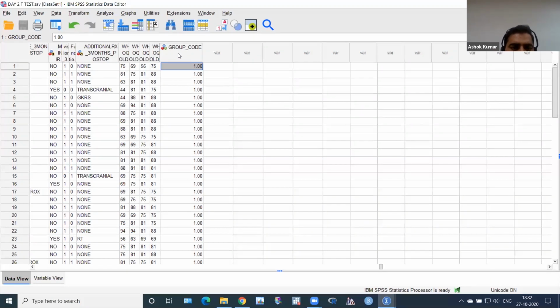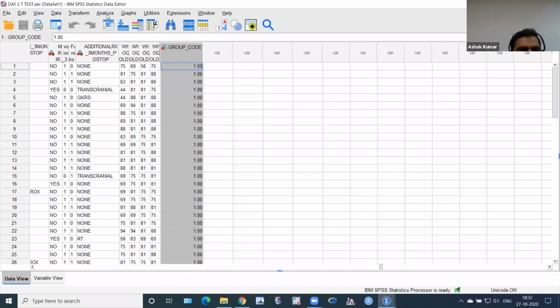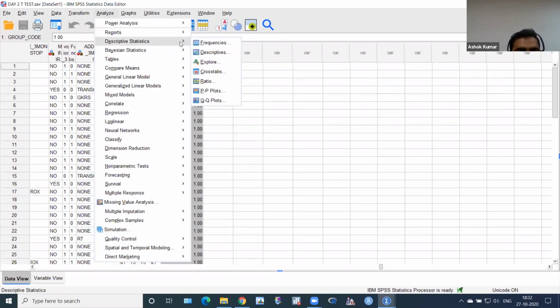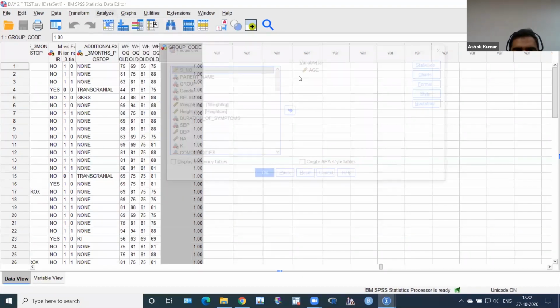Okay, I will give a demo. So first of all, as I told you, a group, case or control, is a nominal variable. So what statistics do I have to calculate for it? For nominal, frequency and percentage. So I have to click here, then descriptive statistics, then frequencies. Okay.